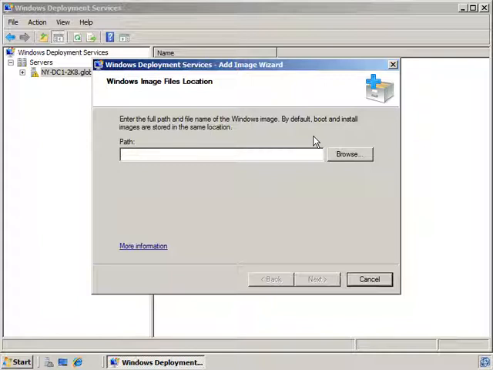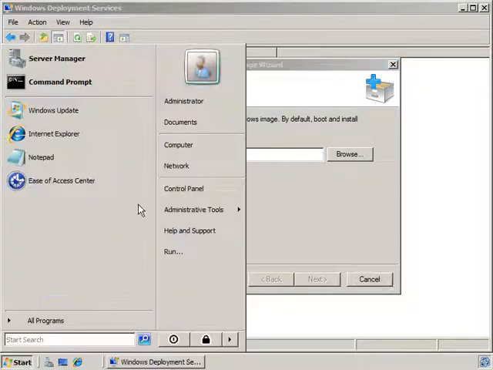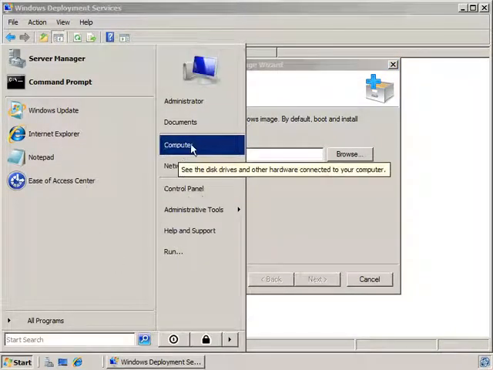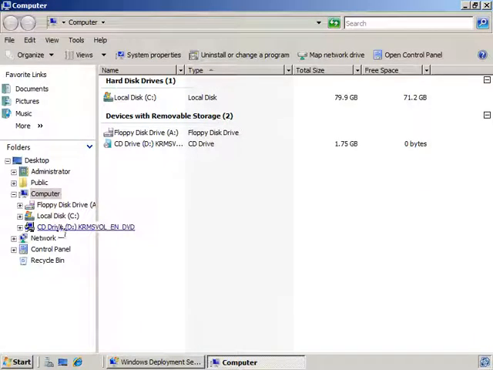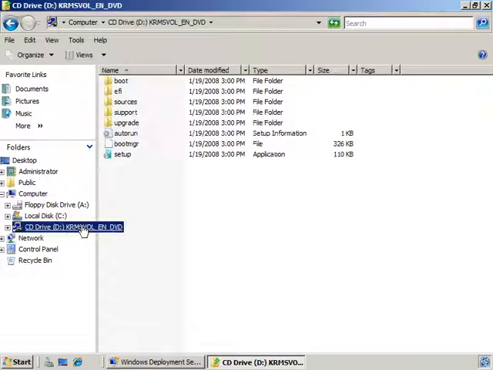Now, the other thing I want you to know is that the Windows Server 2008 DVD comes with a default boot and install image. So before we go anywhere else, I want to show you this. I'm going to go ahead and click on Start, and explore the computer here. So I'll right click and select Explore, so that we can go to the CD drive where I have my Windows Server 2008 DVD already inserted.